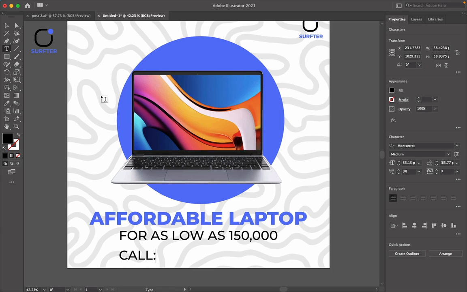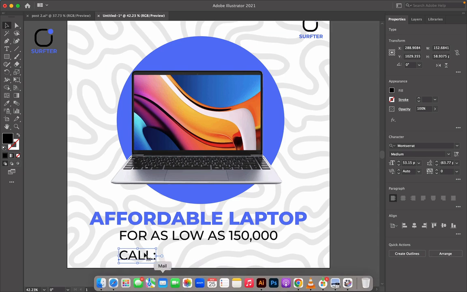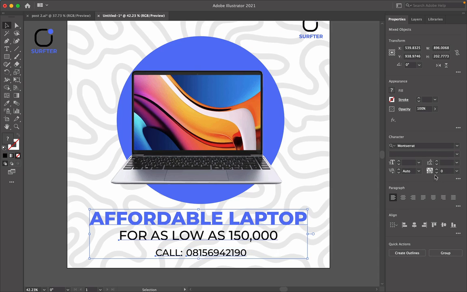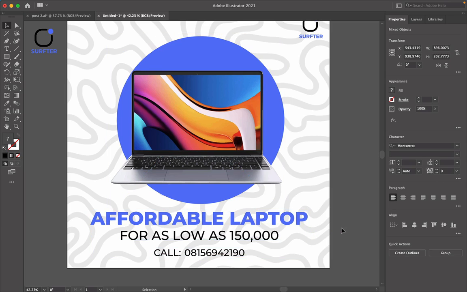Call, then I put the phone number. So let me duplicate this phone number, 081 5694 2190. Can you see, guys? Straightforward. So I reduce it, then I position it, then I group it so that it will not be moving anyhow. Then I select the three of them and align them again. Can you see now? I've already aligned them.